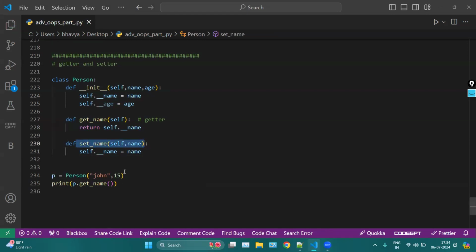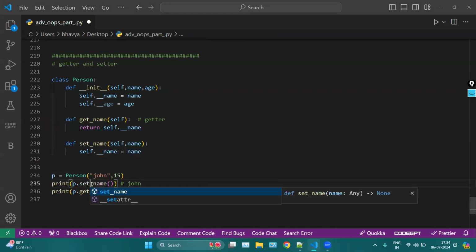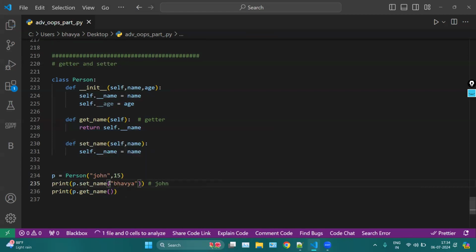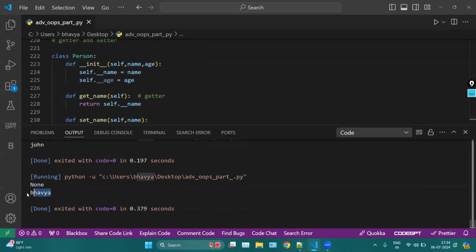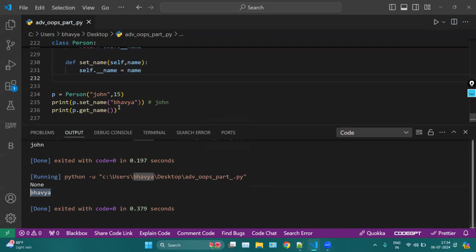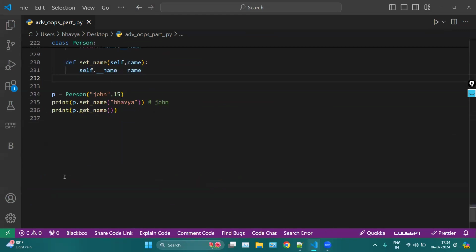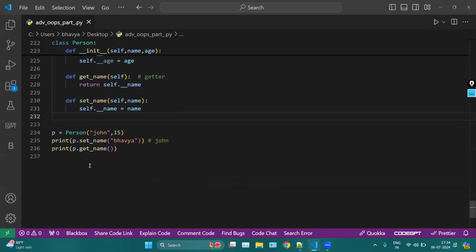Now let's say I just want to change the name John to any other name. So I can put here set_name and I can pass a parameter. Let's say my name is Bhavya. I can put it. So if I run this one, you will notice Bhavya in place of John. So that is a setter here.